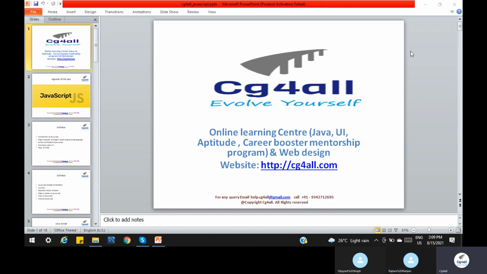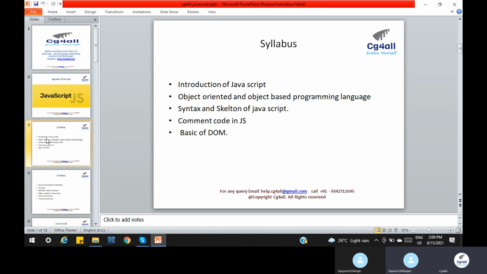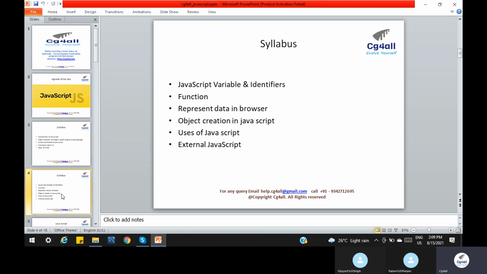So welcome to CG for all. The agenda for today is JavaScript. Today we are going to see the basics of JavaScript. We will see the introduction of JavaScript, what is object-oriented programming, what is object-based programming, syntax and skeleton of JavaScript, how to give comments in JavaScript, and what is DOM. In the next section we will see JavaScript variables, JavaScript identifiers, functions, how to represent the data in the browser, object creation in JavaScript, usage of JavaScript, and external JavaScript. And please mute your voice.